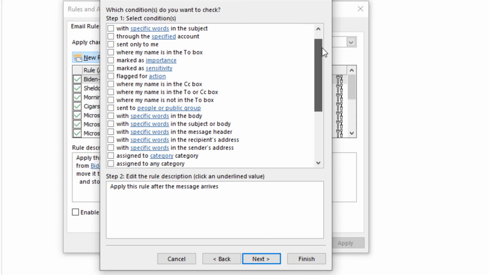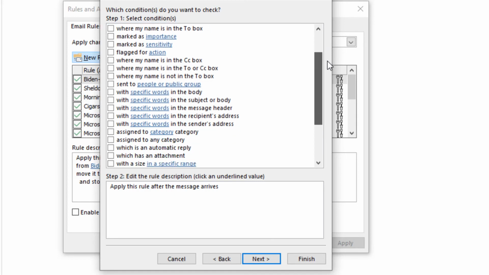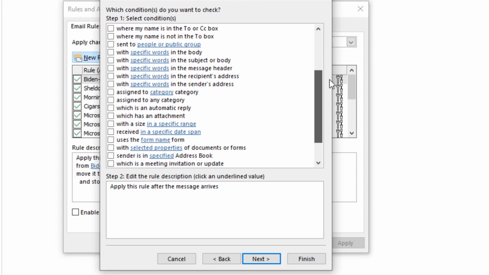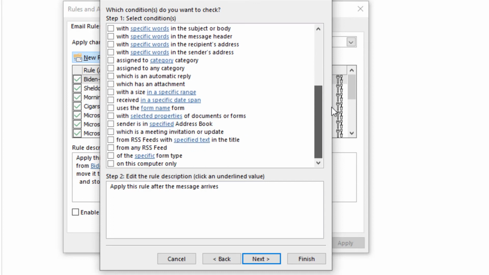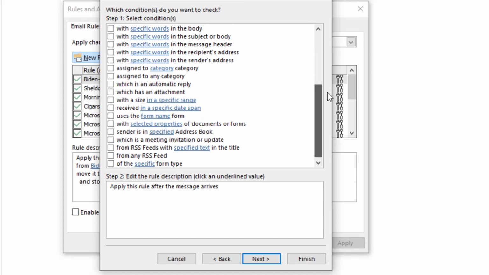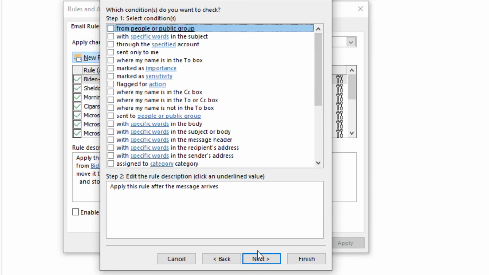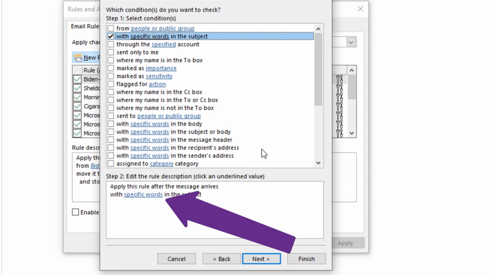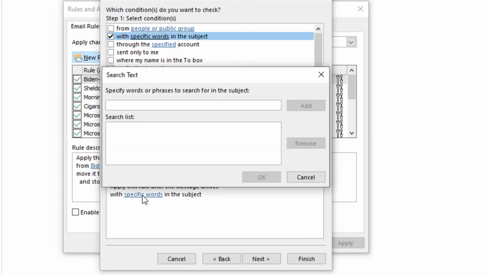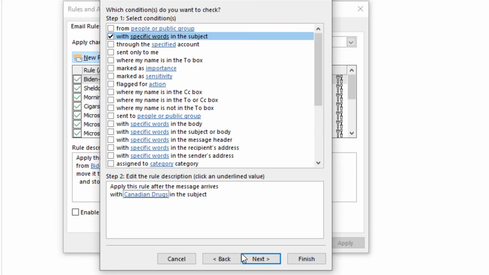Look at this long list of triggers. What's going to trigger the rule? You can see there's so many here. We're not going to go over them right now, but you can go through them if you use Microsoft Outlook and see all the things you can do. In this case, I'm going to click with specific words in the subject. Down at the bottom, you see specific words. You have to click on that and type in the specific words that you want and add them to the search list. Canadian drugs. If you get emails with that, you know what I'm talking about. I click OK. Now it says I'm going to apply this rule if Canadian drugs is in the subject.